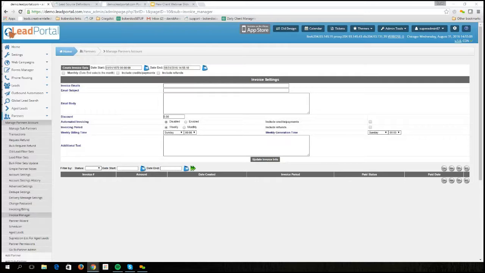If you do choose weekly, then the two options right below it are used, the weekly billing time and the weekly generation time. If you mouse over, you can see the actual definition for exactly what that means. The generation time is when the invoice actually gets generated and sent out, while the billing time is basically the cutoff for what leads you want to include in the invoice. And then also any additional text you want to include will be attached at the end of every invoice. So just for this purpose, let's go ahead and click Create Invoice Data at the very top just to create the first one.